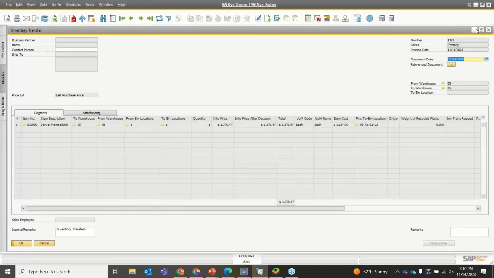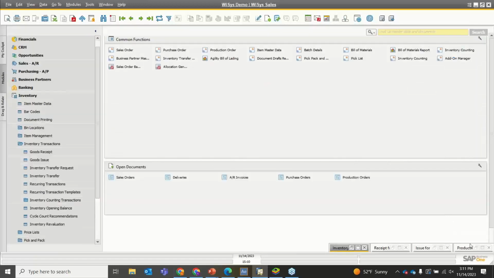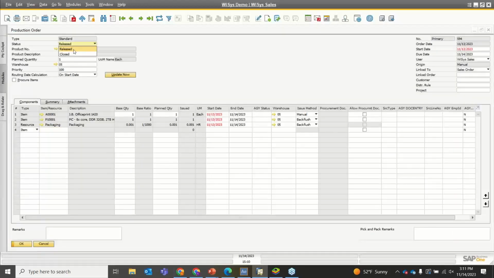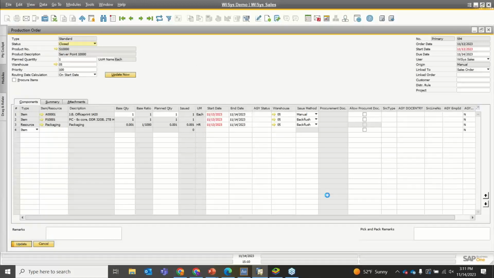And again, now it's put away. I know that that order is good. I'm done dealing with it. Maybe the production manager gives a quick review, makes sure everything looks good, closes it out. And then I can jump back into Agility Explorer and check my production calendar, and I will see that item will drop off of the calendar.